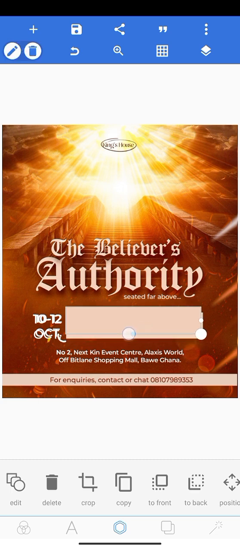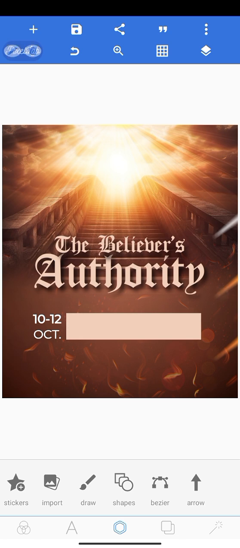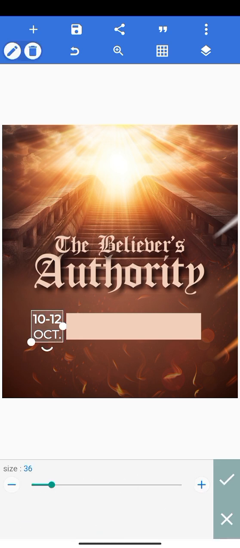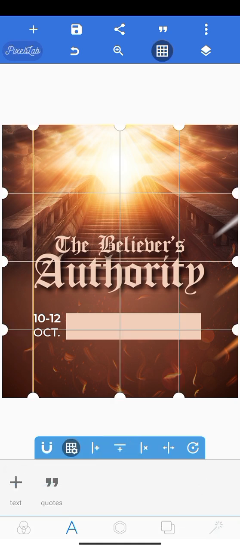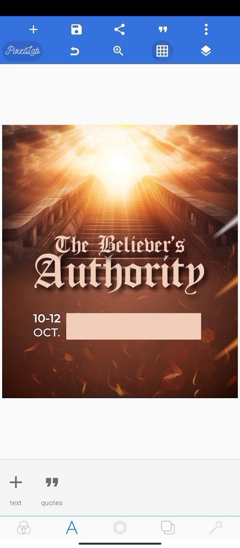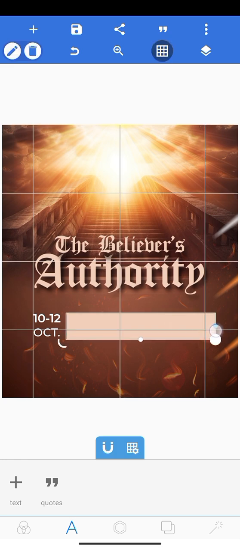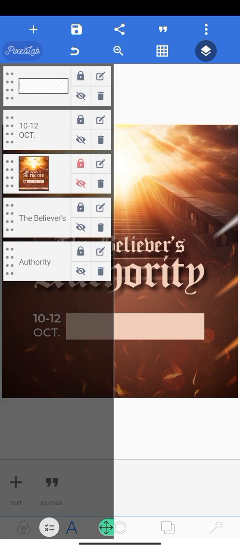So what I'm trying to do is create the shape so that our design can flow. Now notice, guys, my 10th to 12th of October is aligning with the letter A of my authority. Ensure that, guys. And at this end, this has to align too. So I'll click on this and draw it like this to ensure that it aligns. Alignment is very important, guys. It will give your design beauty.